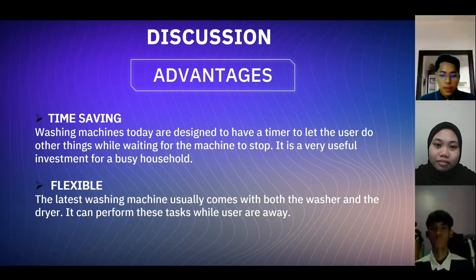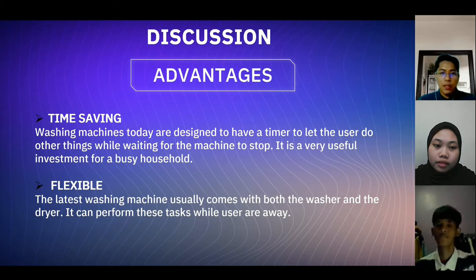Advantage for this washing machine: time saving. Washing machines today are designed to have a timer to let the user do other things while waiting for the machine to stop. It is a very useful investment for a busy household. Next is flexible. The latest washing machines usually come with both the washer and the dryer. It can perform this task while the user is away.